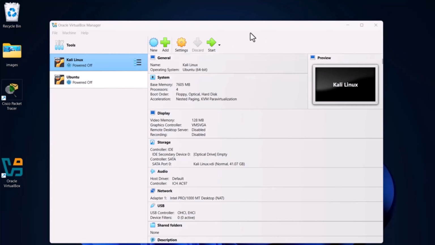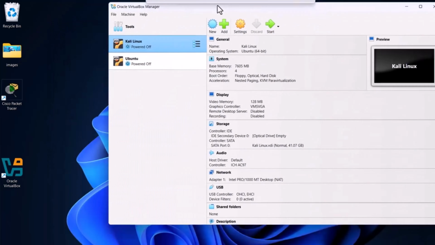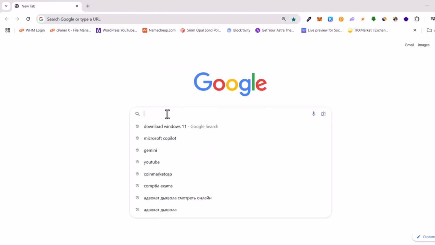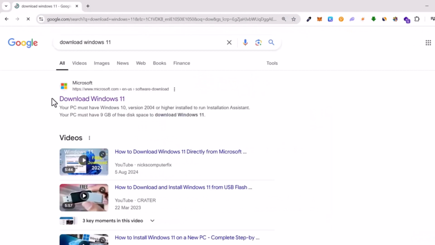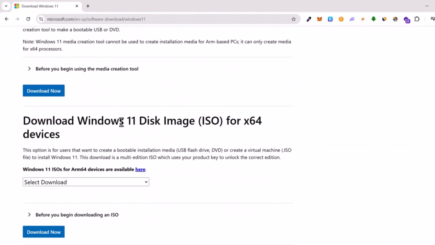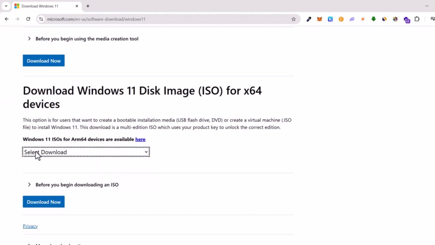I'm going to show you how to install Windows 11 on VirtualBox. As you can see, currently I have two operating systems, Kali Linux and Ubuntu Linux. Now let's install Windows 11. To do so, open Google and in search type in download Windows 11. You will see this very first link, Download Windows 11, click into it. On this page scroll down until you see Download Windows 11 Disk Image ISO for x64 devices. Here in this selection box click on it and select Windows 11 multi-edition ISO for x64 devices, and click on Download Now.